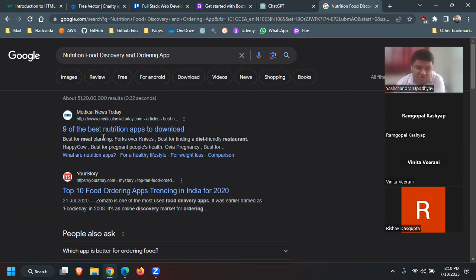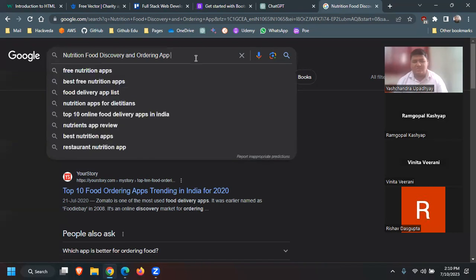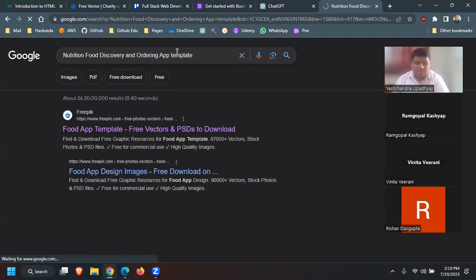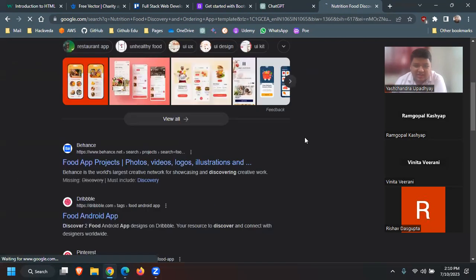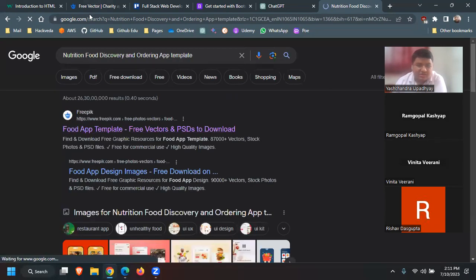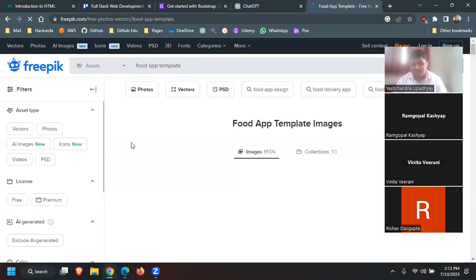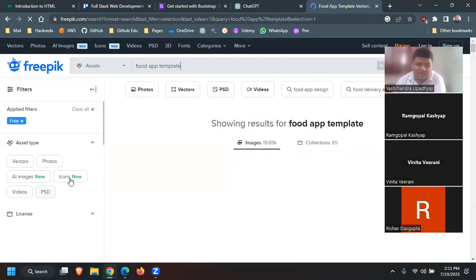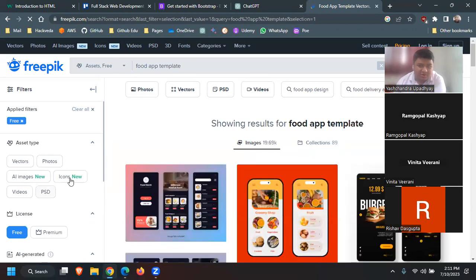Okay, so let's first click on, okay, so we want a template. I have a nutritional food discovery and ordering application. Now I will search for template. Okay, now if I click on template, I get a lot of websites, right? But what I will do is go to this website, Freepik. Freepik has a free license that anyone can use if they want. I will click on the free version, where I can use these designs for commercial purposes also.